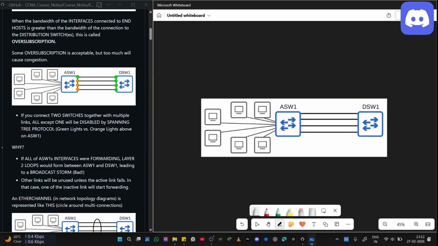Now, if all the access switch 1 interfaces are forwarding, Layer 2 loops would form between switch 1 and the distribution switch, leading to a broadcast storm. This is what I'm talking about. If STP does not apply, it would create the broadcast storm. But if we bundle these all and make one single logical link, STP will understand it as one single interface, so there's nothing to worry about regarding the broadcast storm.